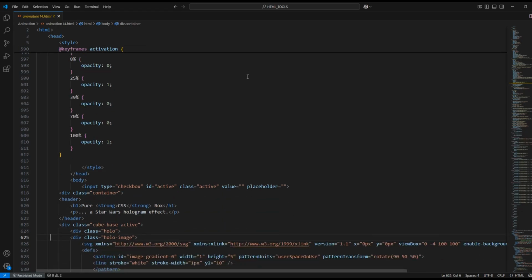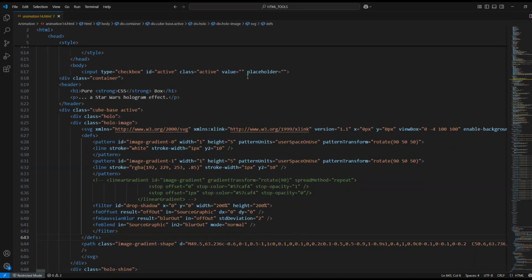Holography is a physical light-based process, but with HTML, CSS, and JavaScript, you can simulate holographic effects for educational demos, sci-fi themes, or animated web experiences.